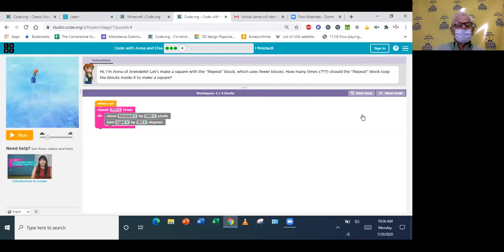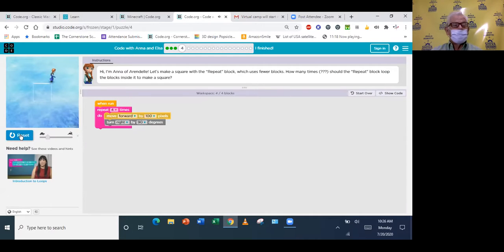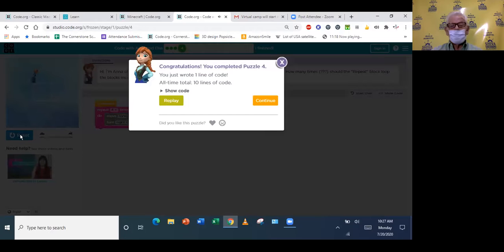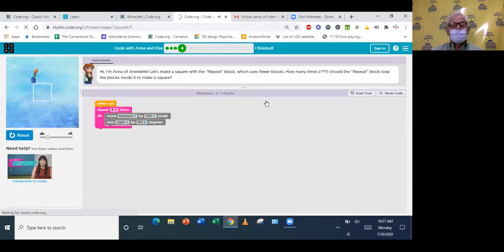All right, for a lot of students, this is the first time that we start learning about how to use a loop. So I think she told us we're going to use 4 right here. So the last puzzle I did, I had to enter move forward and turn right 4 times a piece. This time we'll just use a repeat block. All right. So there you go.